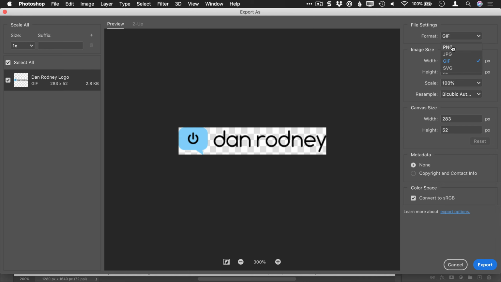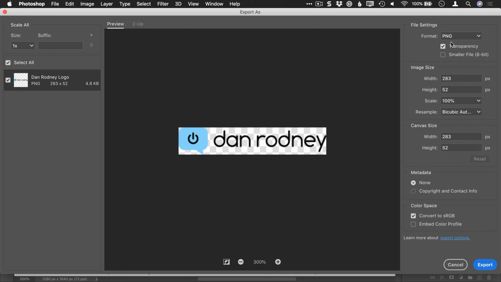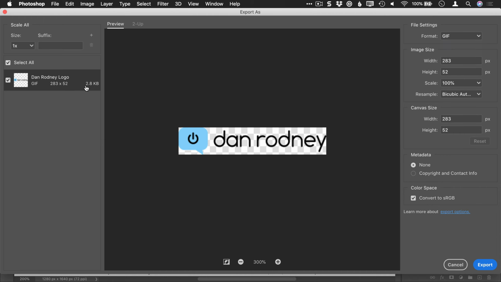If I switch back to PNG, right now we're using the PNG 24-bit version, which is millions of colors. I don't have millions of colors here. I have a lot less. So I could use the smaller file size here, which is also 8-bit, like GIF is 8-bit. And that's going to limit it to 256 colors. That definitely helps. I get down to 3.5K, but that's still bigger than the GIF at 2.8K.